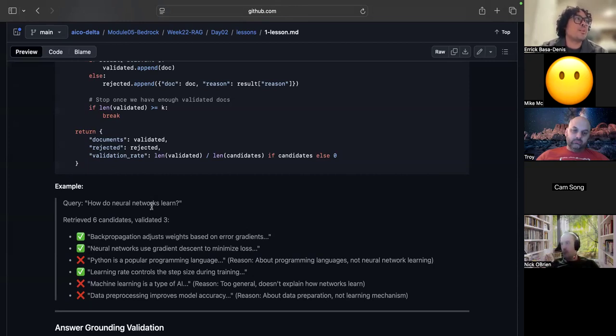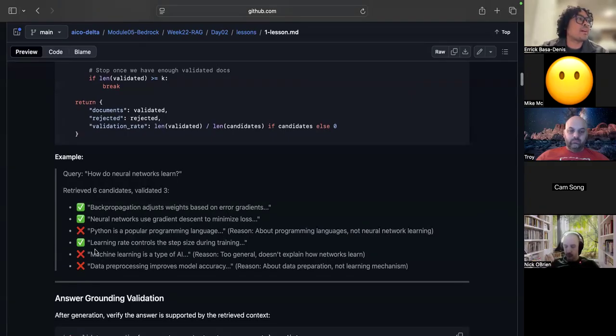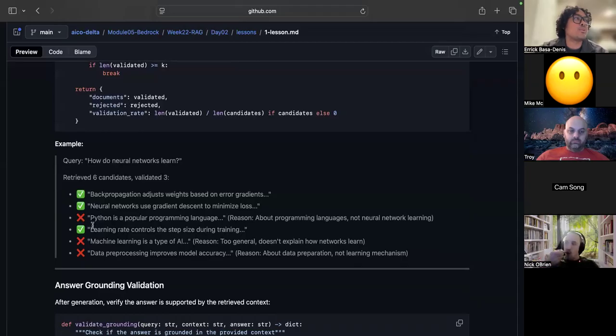So those all deal with neural networks, so they have been validated. But the next one gets rejected. It says Python is a popular programming language, and the reason it got rejected is because it's about programming languages and not neural network learning. We have our third validation. Learning rate controls the step size during training, which involves neural networks. So that makes sense to get validated.